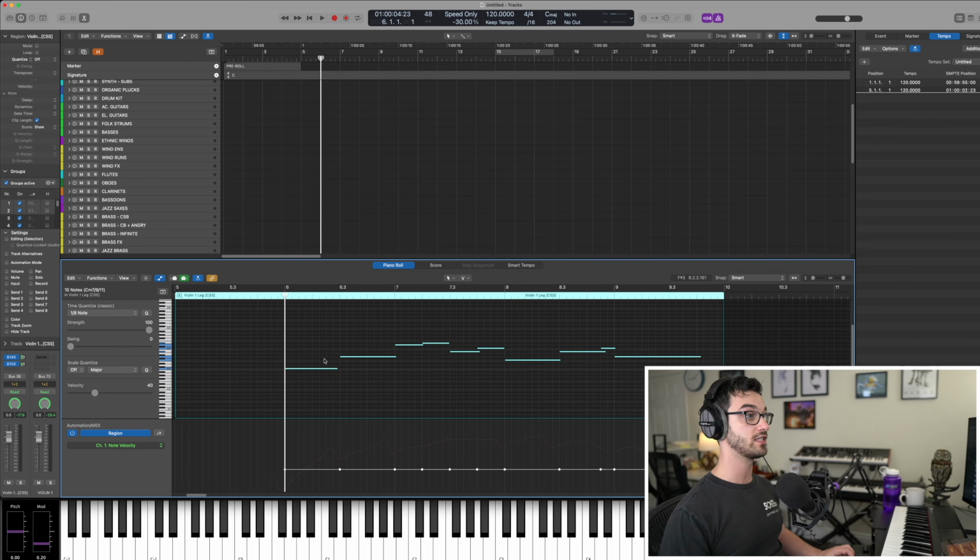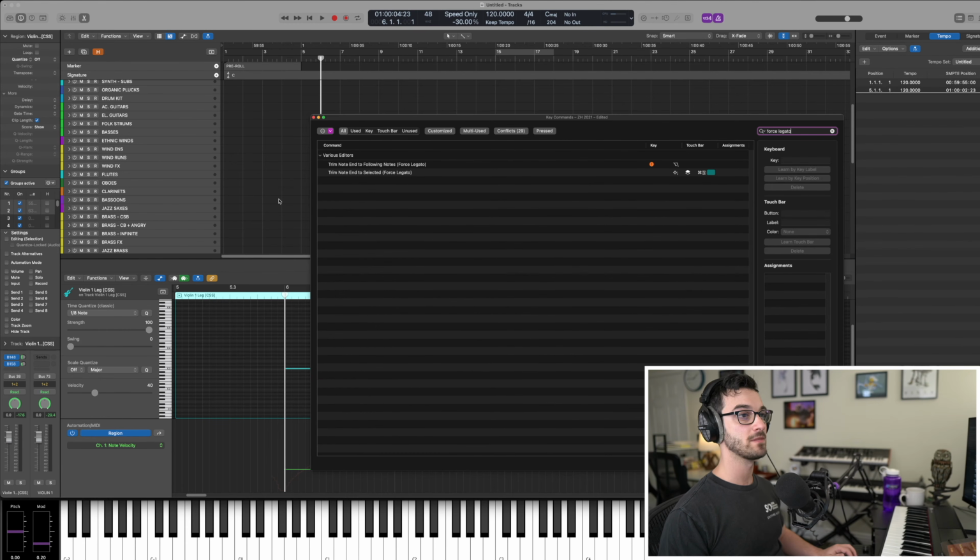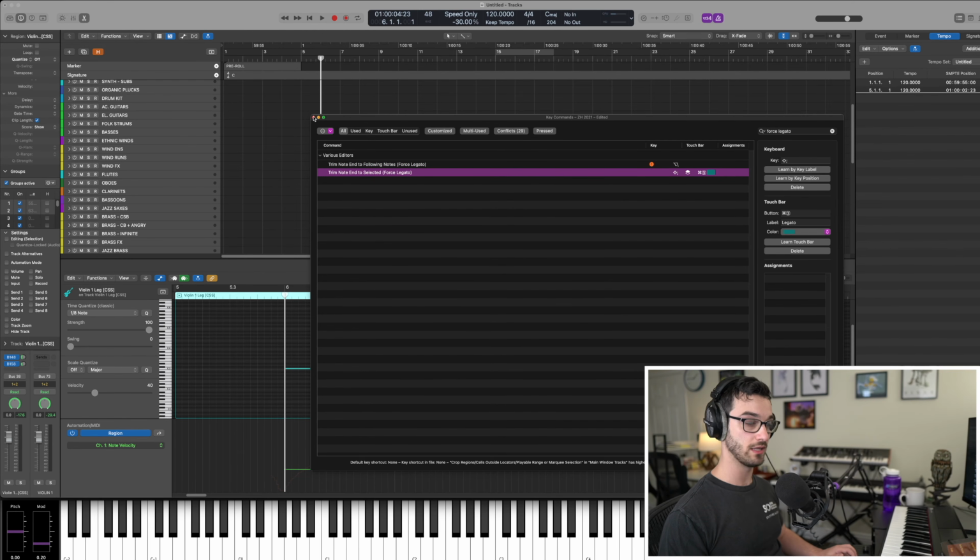There are a lot of ways to program legato, but here is my preferred method. So the first thing is force legato. Really useful shortcut. If you type in force legato, you'll see you have two. One of them is to the following notes, which I don't like to use, and one of them is to selected, which I do like to use.